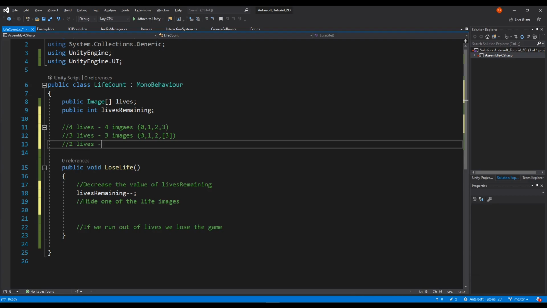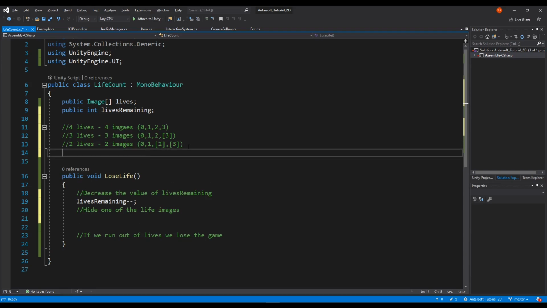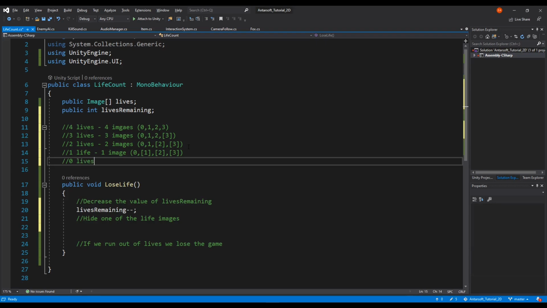Then with 2 lives, it will become 2 images. By 2 images, I mean visible images. 1, 2, 3. Go like this. This is going to be hidden. This is going to be hidden. And we're going to have 2 lives remaining. And then if we go 1 life, actually, let's speak English, 1 image. 0, 1, 2, 3. And when we reach 0 lives, 0 images, we're going to have all of them hidden. So that's when we lose.